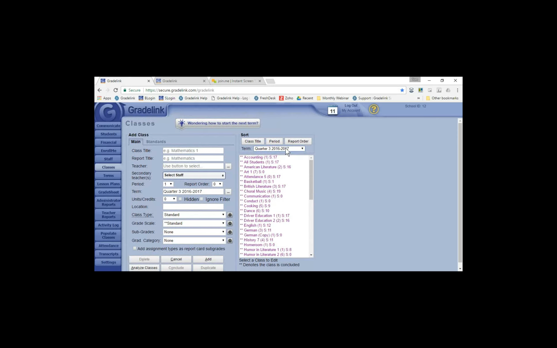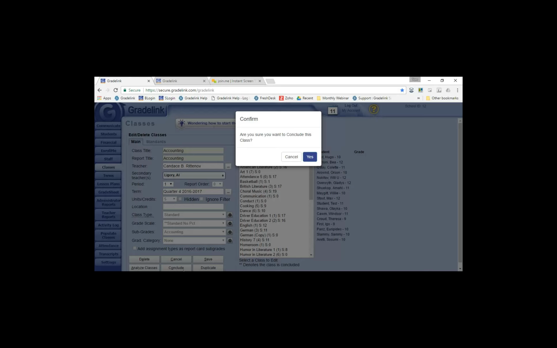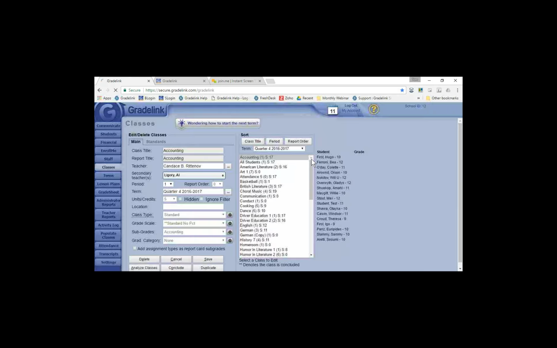Like I said, in addition to teachers being able to conclude classes, you as an administrator can also do so. To conclude an individual class, just click on the name of the class. Over to the left and below, there's a button that says Conclude. Click on it. You're asked, are you sure you want to conclude it? You would click Yes.